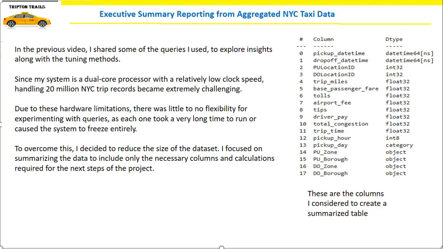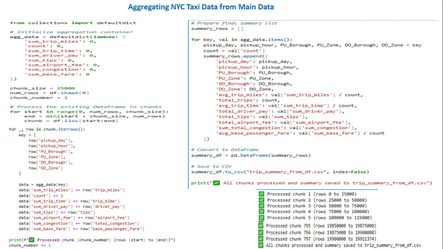To overcome this, I decided to reduce the size of the dataset. I focused on summarizing the data to include only the necessary columns and calculations required for the next steps of the project. These are the columns I considered for the summarization. So after that, from almost 1 crore 99 lakhs 21,000 records, I created the aggregated summary. So these are the calculations and aggregations I'll be doing, and these are the columns.